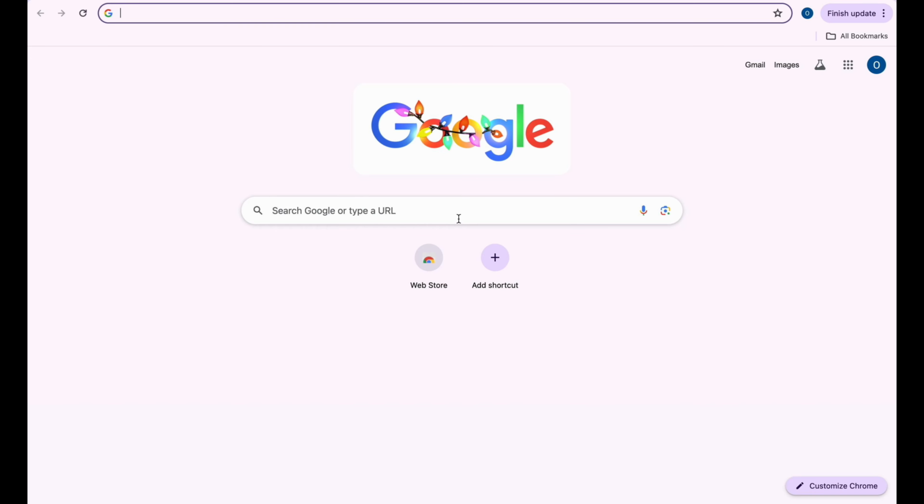Here's a simple step-by-step guide showing you how to sync your Chrome data across all your devices. Start by opening Google Chrome on your phone or computer. Tap the three dots at the top right corner and choose Settings.